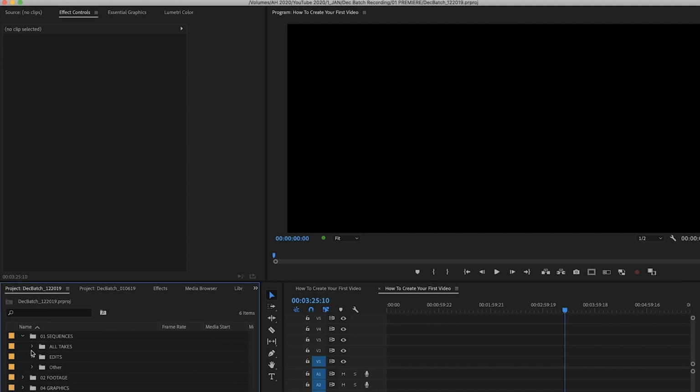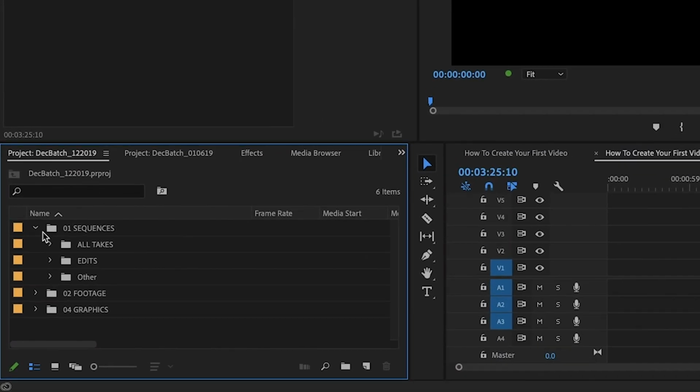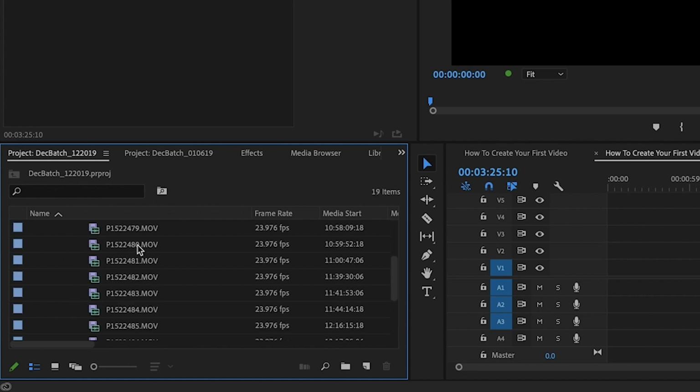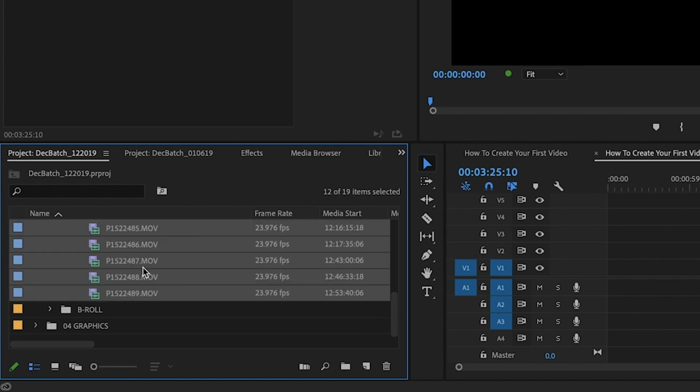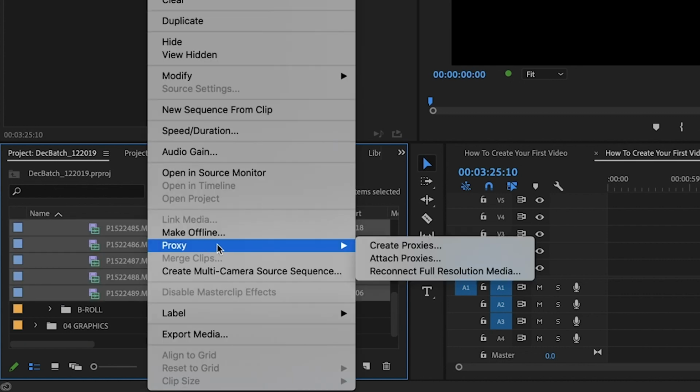And if you don't know what I'm talking about, that's totally fine too. I'll show you how to create the proxies, which is all you really need to do. So in order to create the proxies, you navigate to wherever your footage is, just your video files, that's all you need. You are going to select them, and then right-click and say Create Proxies.